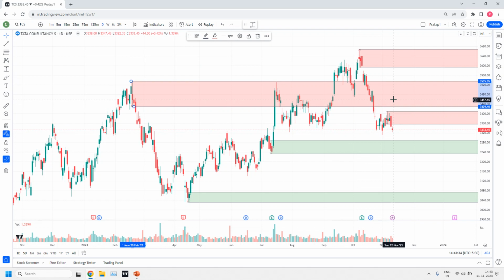Next time again prices come to this zone, probably it may not work unless there is any new supply in this area. A fresh zone is created, or otherwise prices will easily go up. That's why once a zone is violated, it is an invalid zone, you can delete.